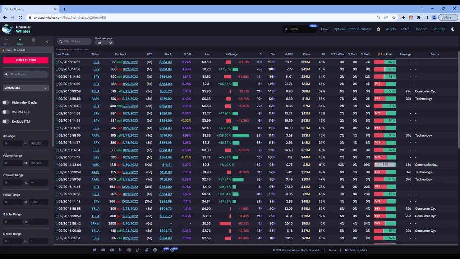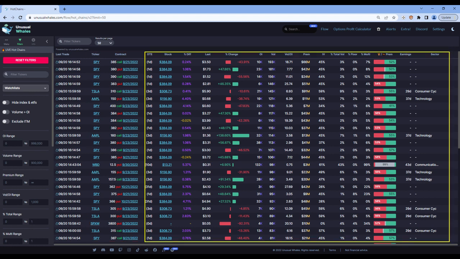In this video, I want to give you a quick overview of the live hot chains feed. This feed can provide you with multiple different ways to examine unusual options activity. You'll see options contracts listed on the left, followed by data specific to the contract. Let's start by going over the column headers.